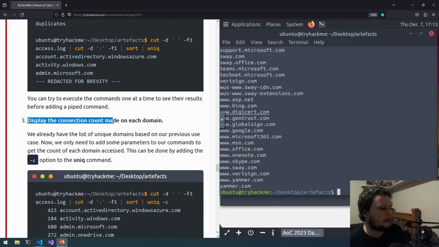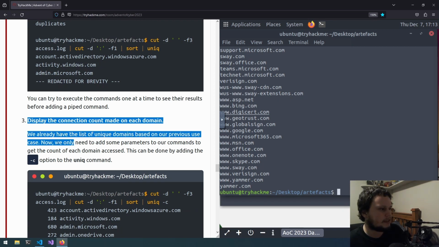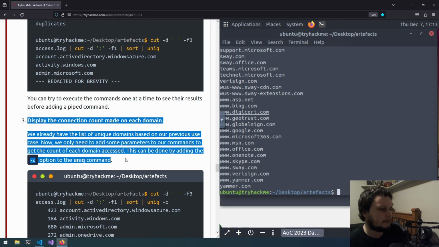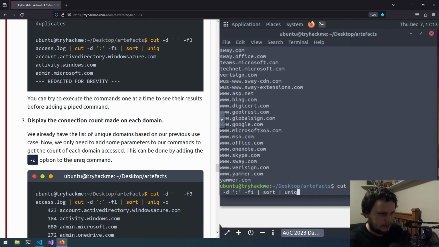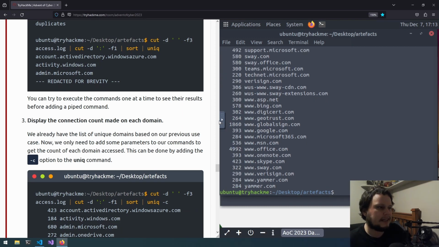Display the connection count made on each domain. We already have the list of unique domains based on our previous use case. Now we only need to add some parameters to our commands to get the count of each domain access. This can be done by adding the -c option to unique command. So if we do -c, it now includes a count of how many times these domains appeared.